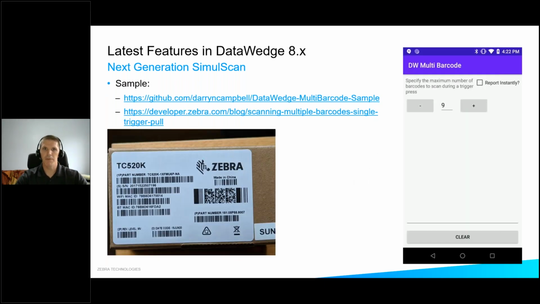I did put a blog post up very recently. I think I've done three blog posts on DataWedge over the past few weeks. If you go to the developer portal, I've got this one on scanning multiple barcodes with a single trigger pull. I wrote a very basic application there where you can scan. You can either choose to scan 9 barcodes, or you can choose to receive all of the barcodes as it sees them in its field of view.